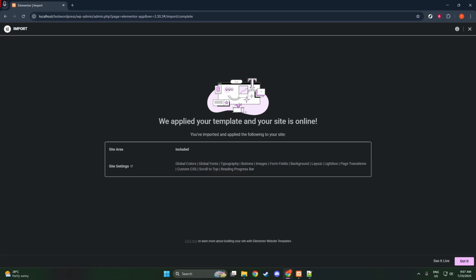Remember, this process allows for a lot of flexibility. So don't hesitate to experiment with different templates and settings until you find the perfect fit for your website.